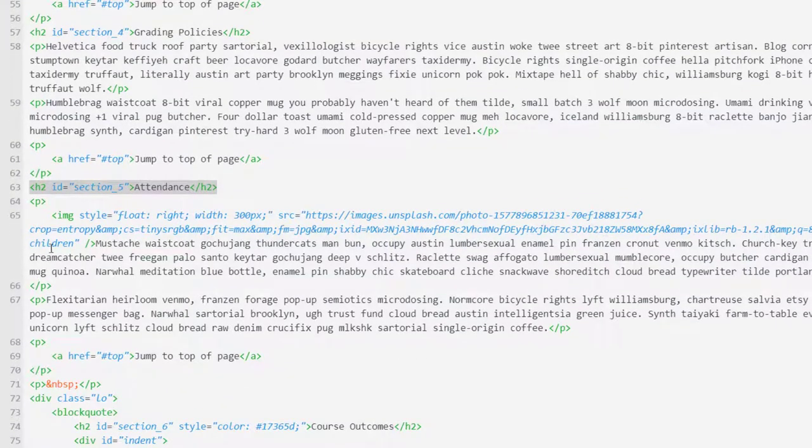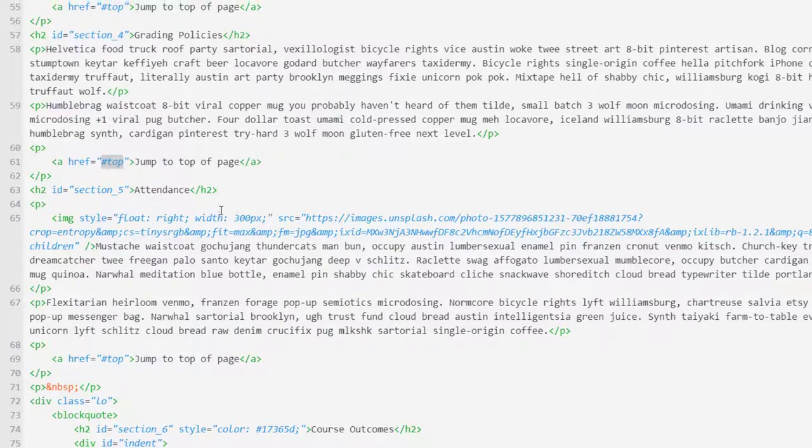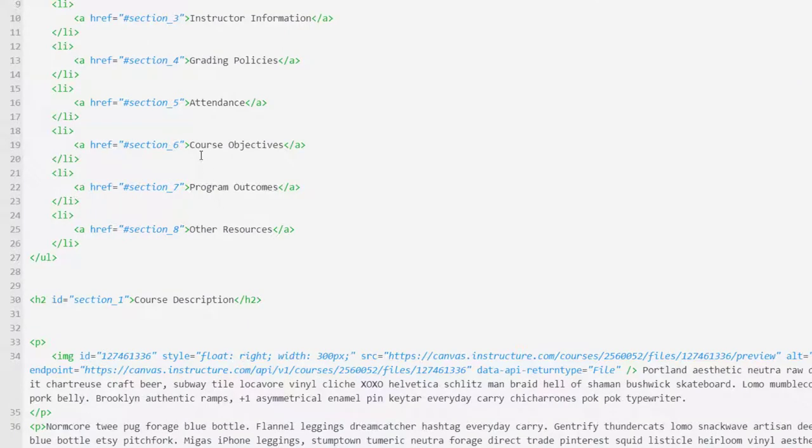Last thing you'll notice is that before the H2s, before the sections, I put in this code, href equals top, and then jump to the top of the page. Now you don't have to create an ID for top, because by default the browser knows that this means the user should go right up to the top of the page. And so when they click on this, it takes them right back up here.